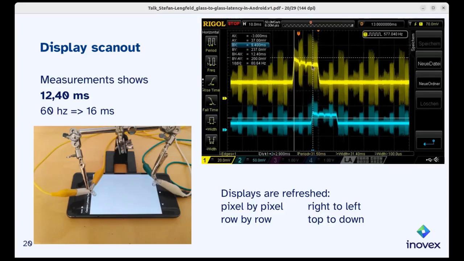And you see there's a difference between the pixels lighting up. So a display is also not refreshed at once, but there's a time between the pixels. And in this measurement, the time between the upper part and the lower part is 12 milliseconds. 12 milliseconds, that is nearly exactly the refresh time of the display. These pixels are refreshed pixel by pixel from left to right and then from top to bottom. And this whole process takes nearly the whole frame time until the next frame starts.